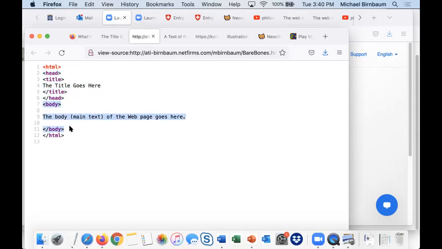And in the body, various things can go, but in this case, I just typed this text, the body, the main text of the web page goes here. This is a bare bones web page. That's all that's needed for you to communicate with the world with the web page.